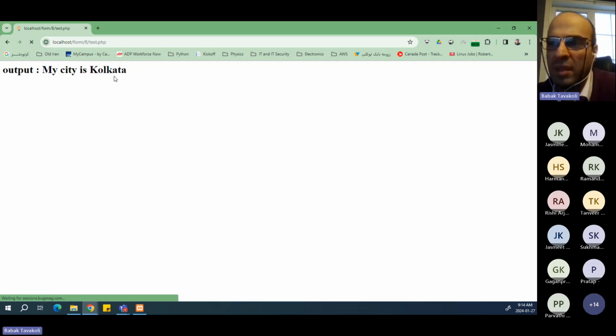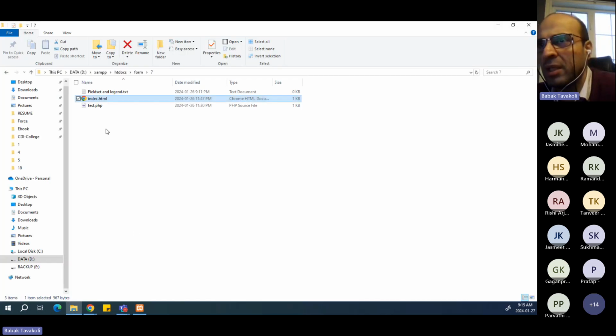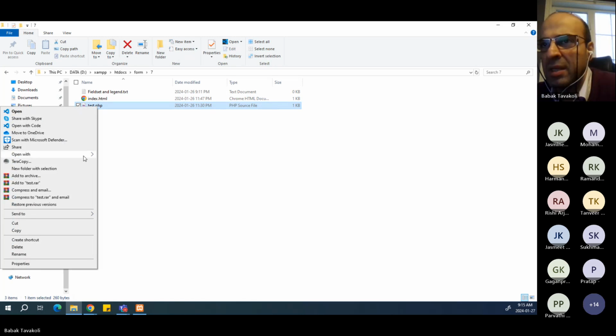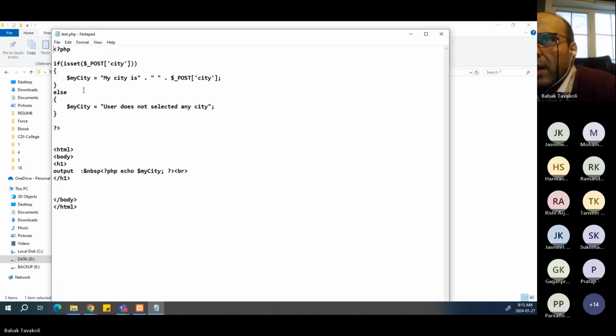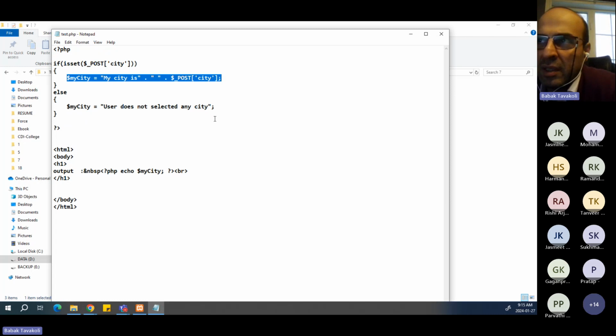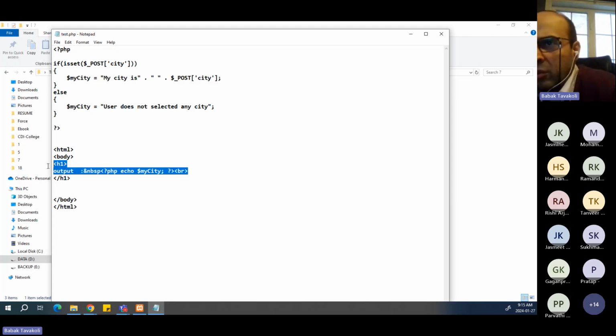And my city is Calcutta. So the backend code is the same as the drop-down menu. It's very easy and simple. It extracts the city from the post, and if it is set, then complete the message. If it is not set, the user does not select any city, and it shows the message here. So everything is very simple.